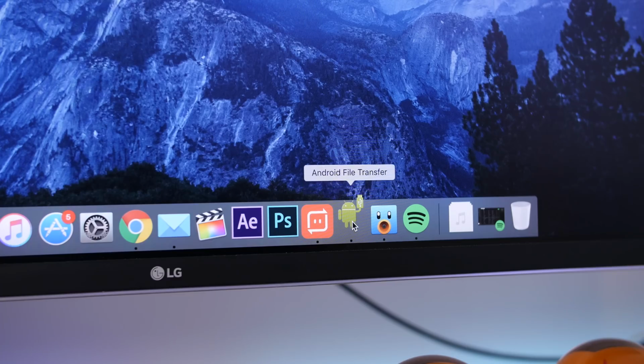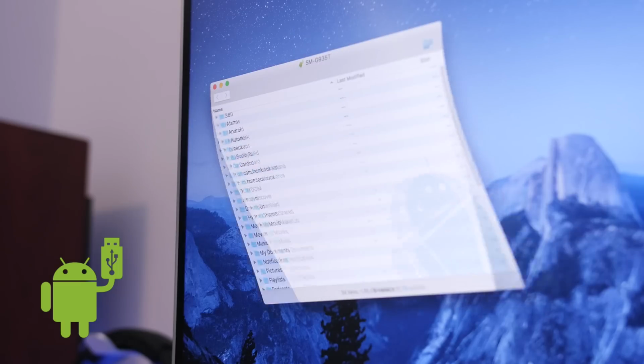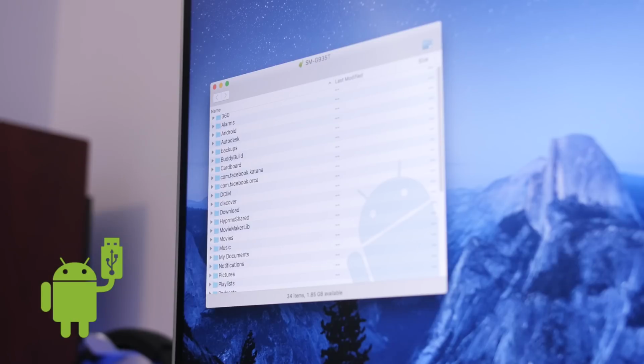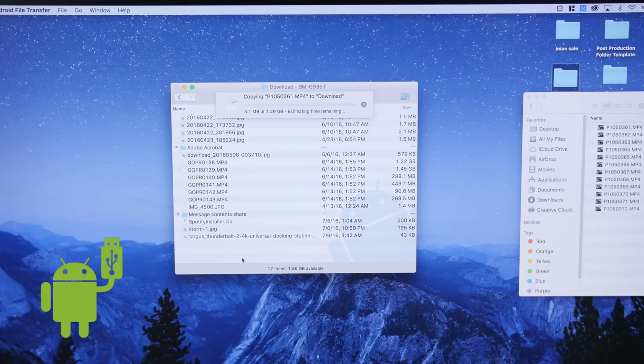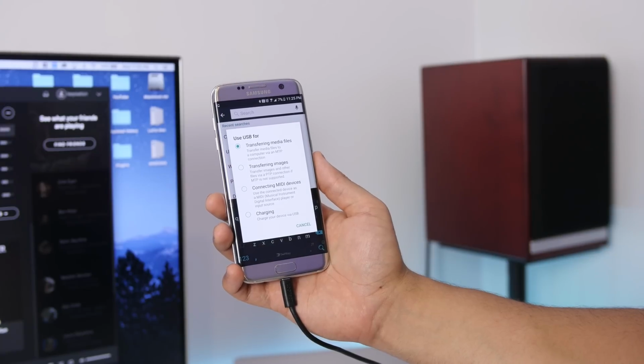Speaking of utilities, I also use Android File Transfer, which lets you browse and manage your files on your Android smartphone, just like you would on a PC. Macs don't exactly get along with Android devices, so it's a must for any Android slash Apple hybrid users out there like myself. Next, I have the Mac app for Send Anywhere.